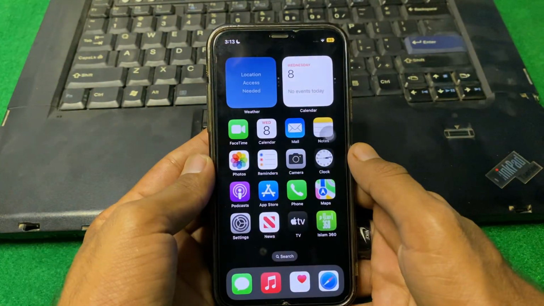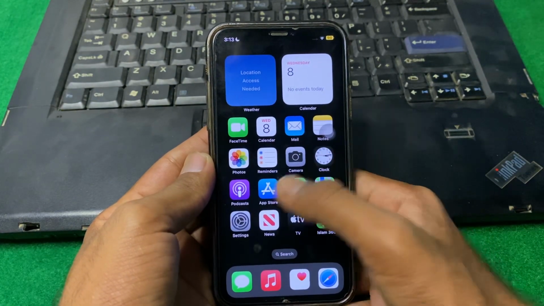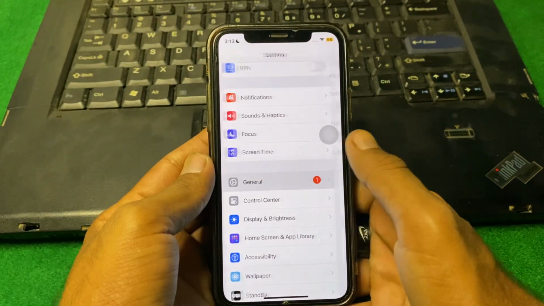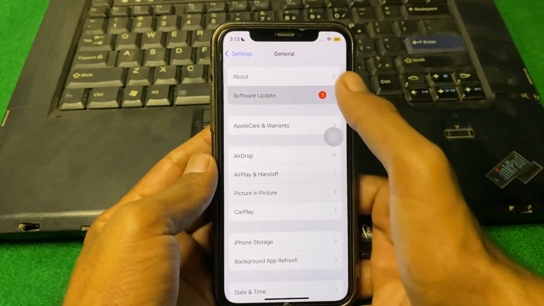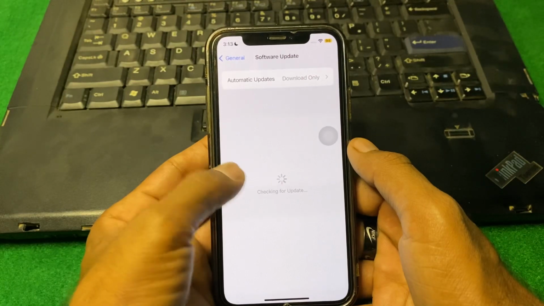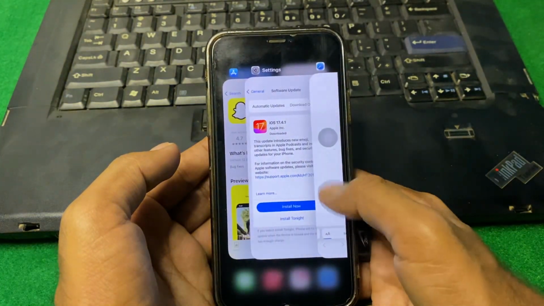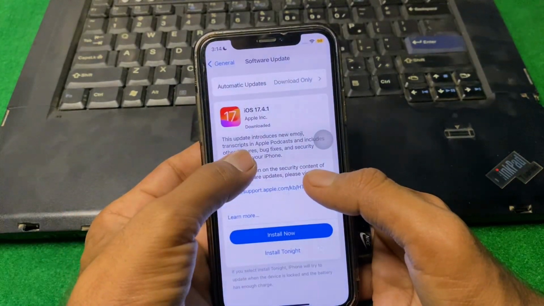Simply go back to your home screen. Now from here guys, open settings, scroll it below, then tap on General, then tap on software update and make sure that there is no update on your device. If there is any update, then simply update it first and check if the problem is fixed or not.